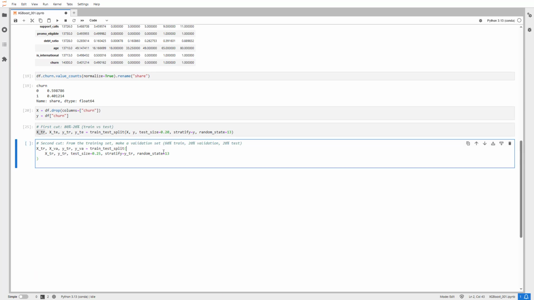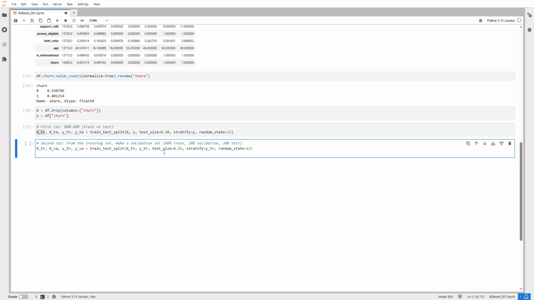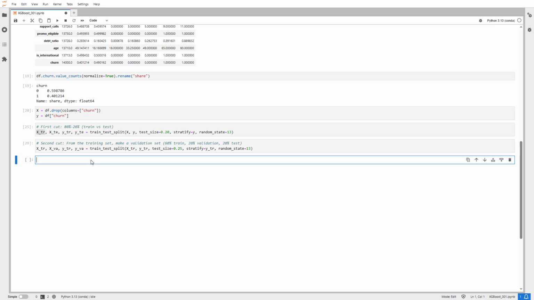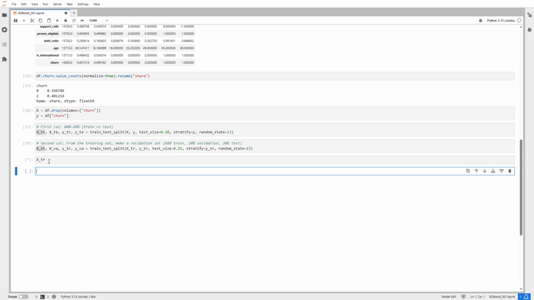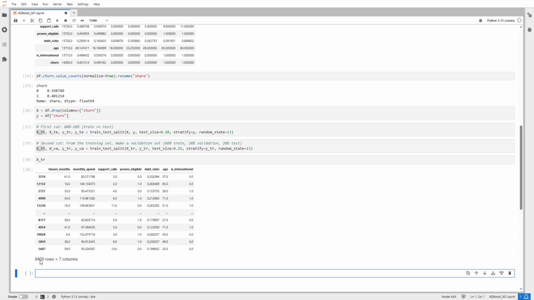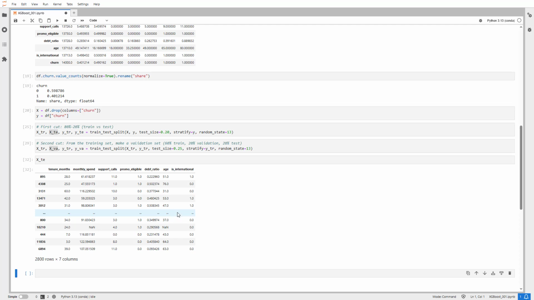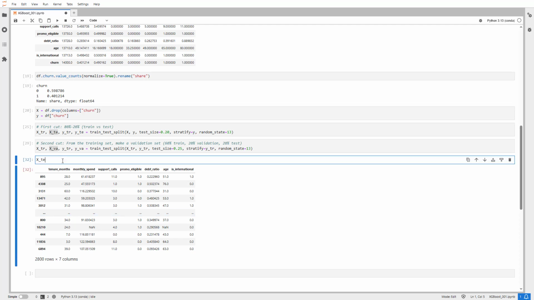And the second cut, we do pretty much the same with one exception. We make a second cut saying, hey, we're going to split it actually into 60% train, 20% validation, and 20% test. So we do it, and now X_tr is already something new. 8,400 for X validation, 2,800, and X test is 2,800. So X test, yeah, makes sense. That's good.